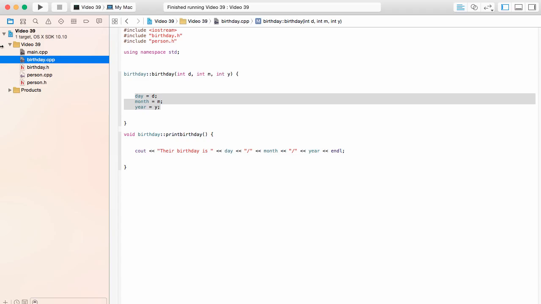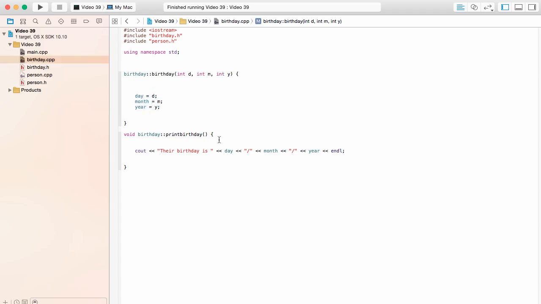So all that's good. Everything like this should be clear to you guys so far. This is nothing new that we've seen so far. We've seen all these things before, especially in the past few videos. So we shouldn't have any confusion so far. This is our constructor. Keep that in mind.